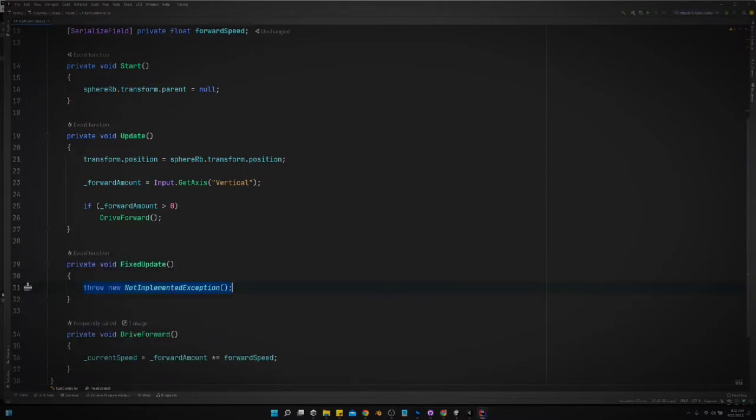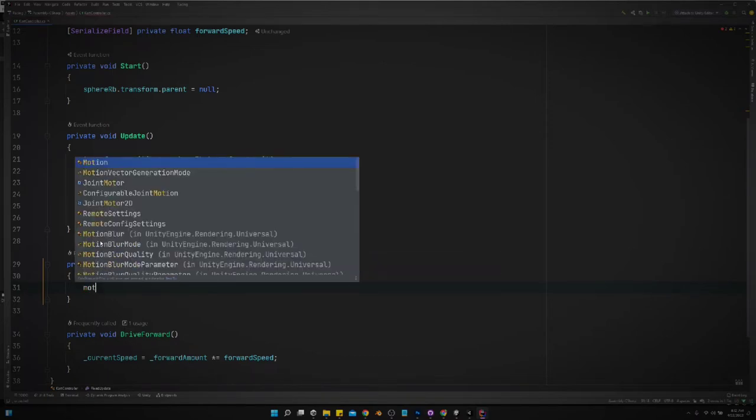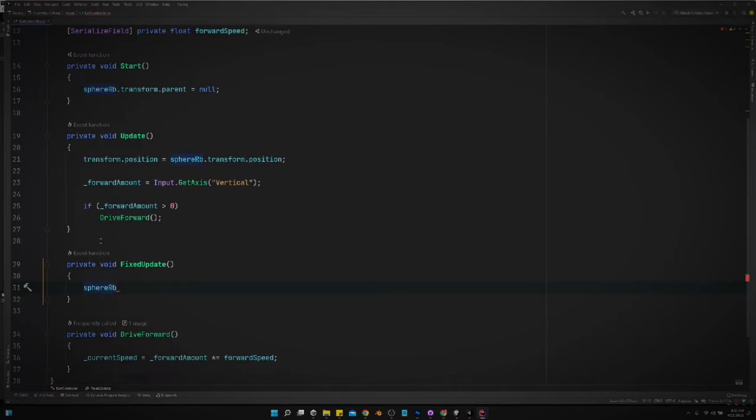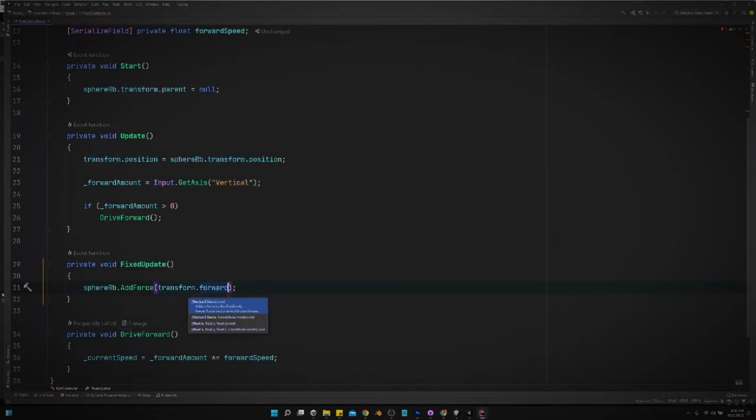And in order to apply the movement, we want to do that in the FixedUpdate method. So let's create our FixedUpdate. And we will say sphereRB.AddForce, and we'll say transform.forward.